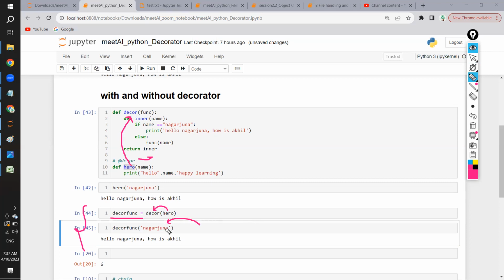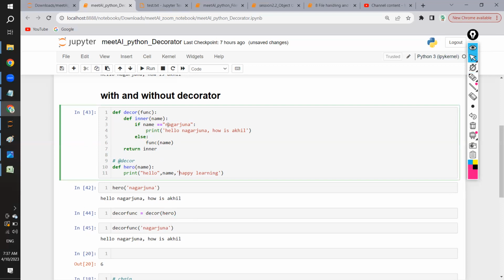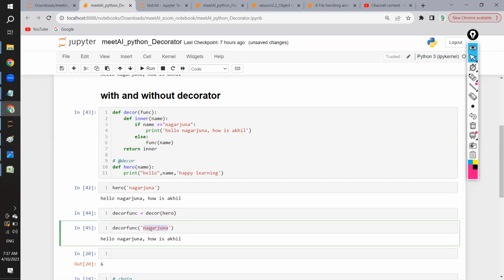Now when you pass the variable as Nagarjuna, it will see the name. It will take it to the hero. First it will check; if the condition is not matching, it will print this. If it is matching, it will print that. For example, if I say Tom, now Tom is learning.